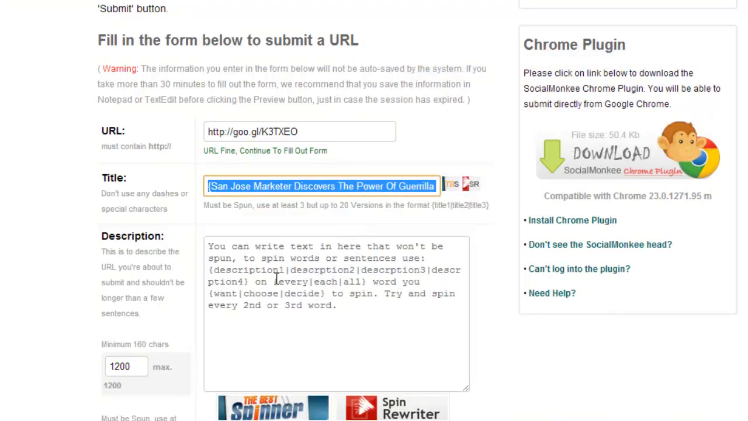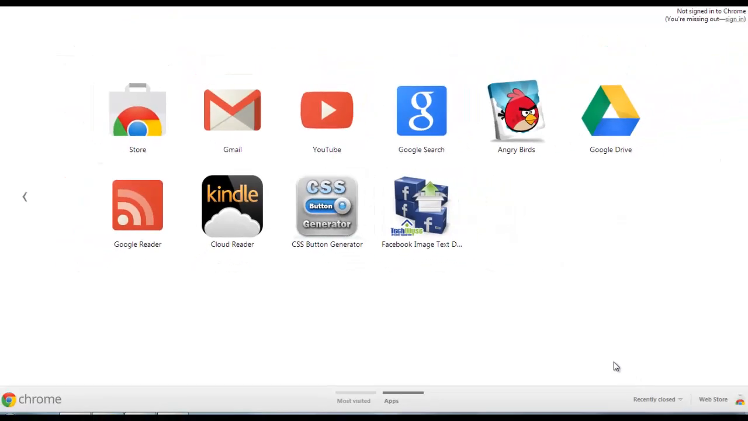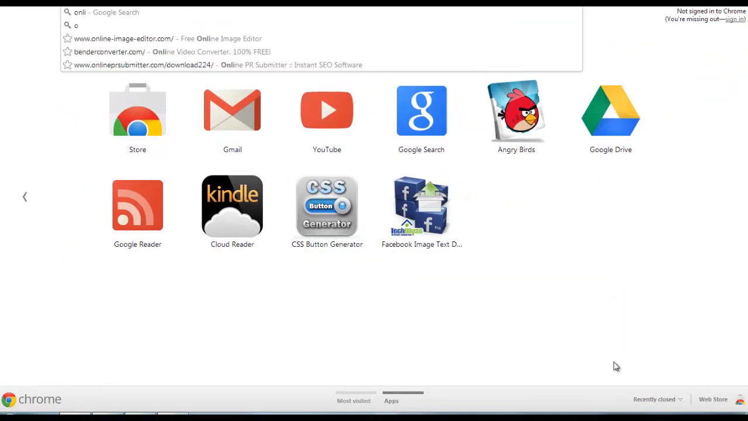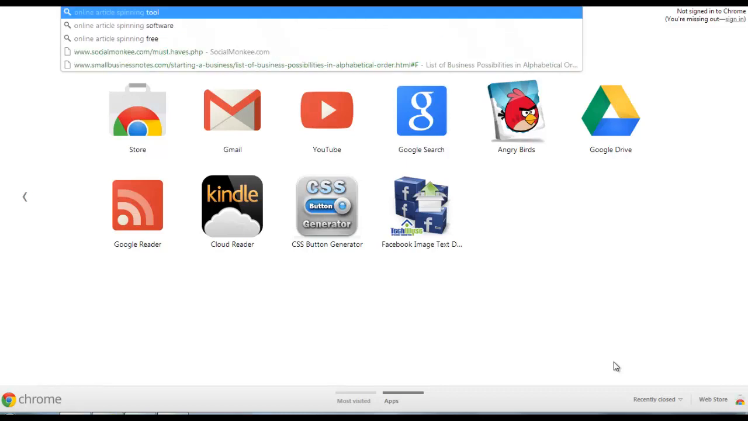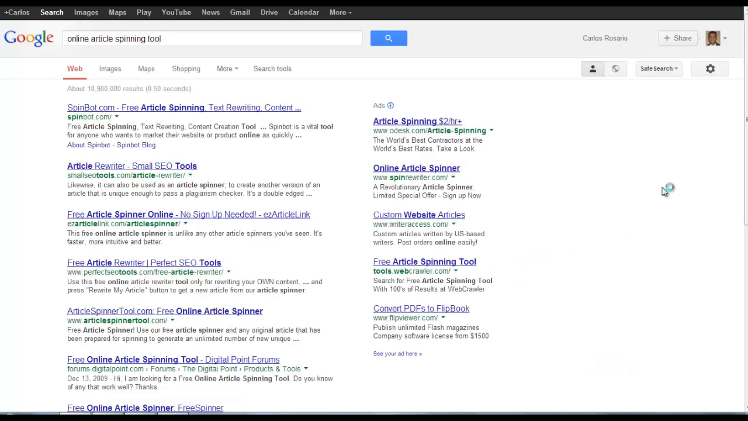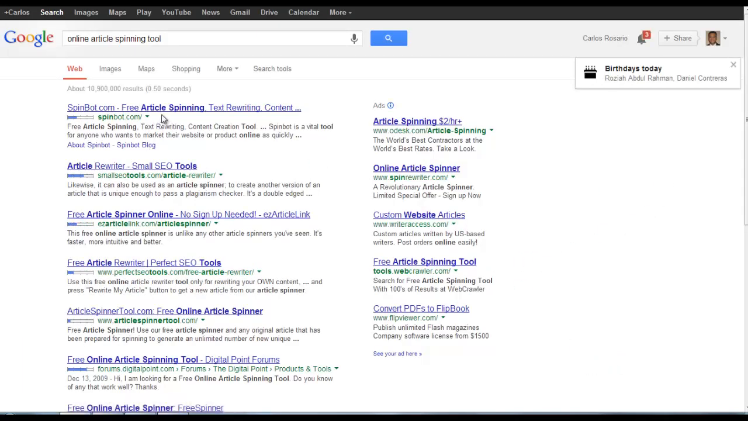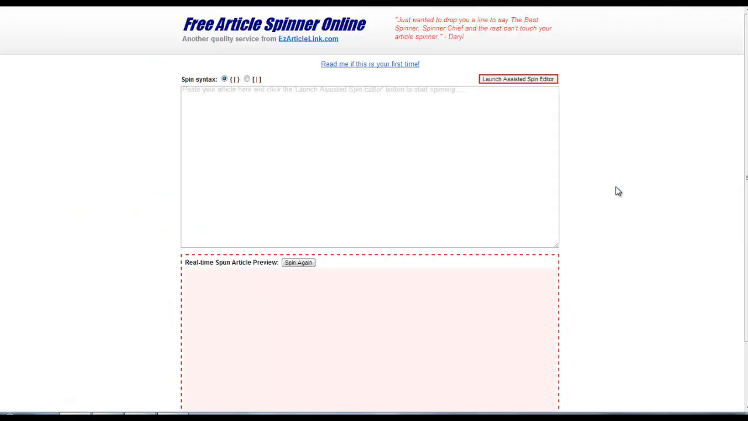Then you want to spin your description too. Now this might seem hard, but thankfully there's a number of tools you can look for online, article spinning. And I believe this is the one that I use. It's either Easy Article Link, Article Spinner, or Spinbot, one of the two. Oh, actually, this is the one that I use.